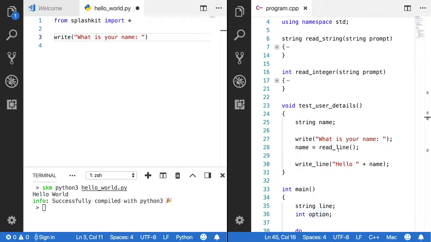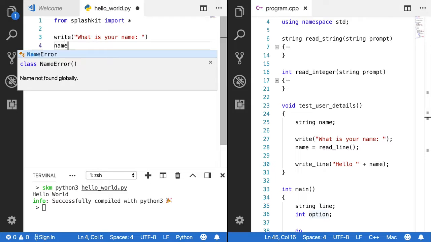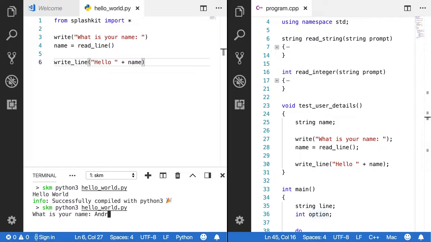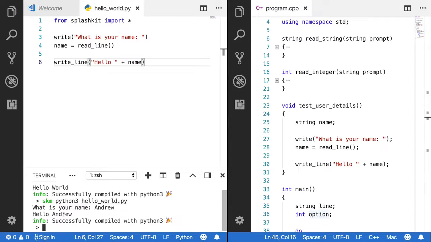Then we need to read line in order to read in the string. Now I can do that using SplashKit's read line, and we should get that string working. Why don't we just output our hello message as well. So we can do write line, hello plus name. Cool. Hello Andrew. So we can see here the code for this isn't hugely dissimilar from the code we have over here.